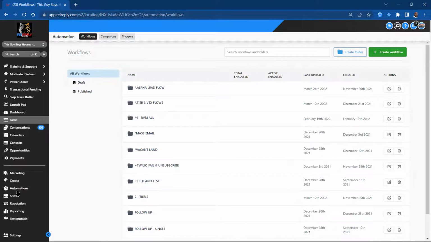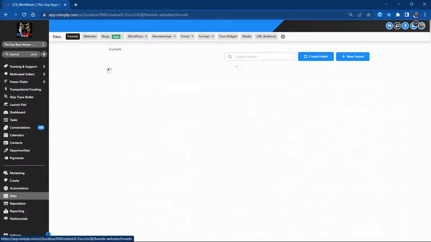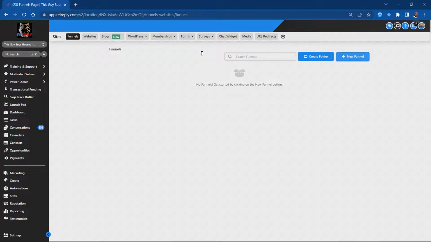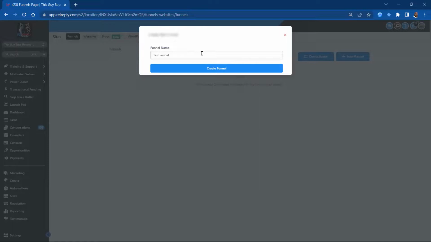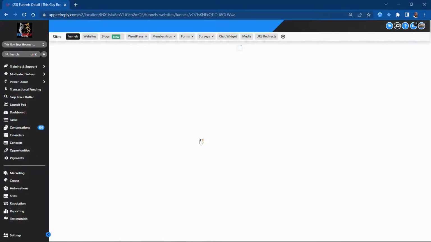All right, let's go down to sites. This is your funnels. You actually have access to a whole lot of stuff in here, guys. So you can build out your funnels. Test funnel, create funnel. I don't know how many default funnel templates REIreply actually gives you inside of their system. Anyway, I'll let that spin.